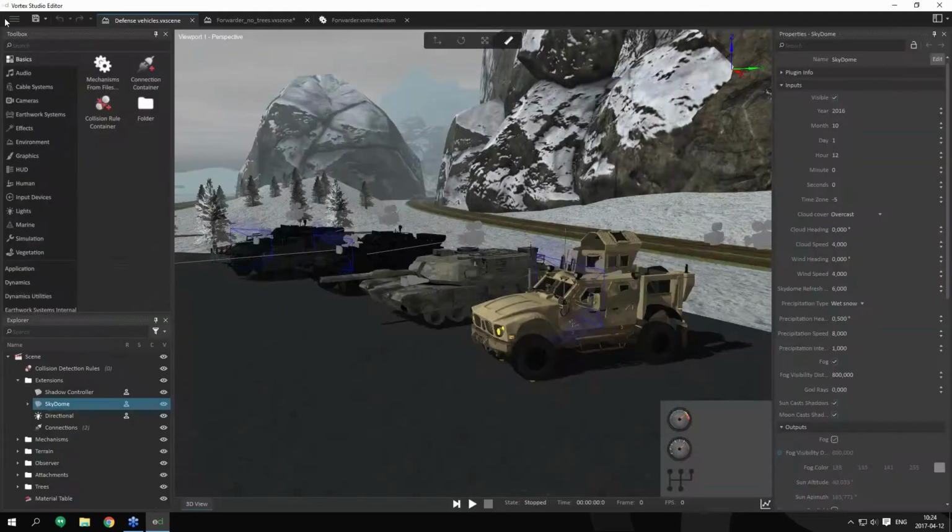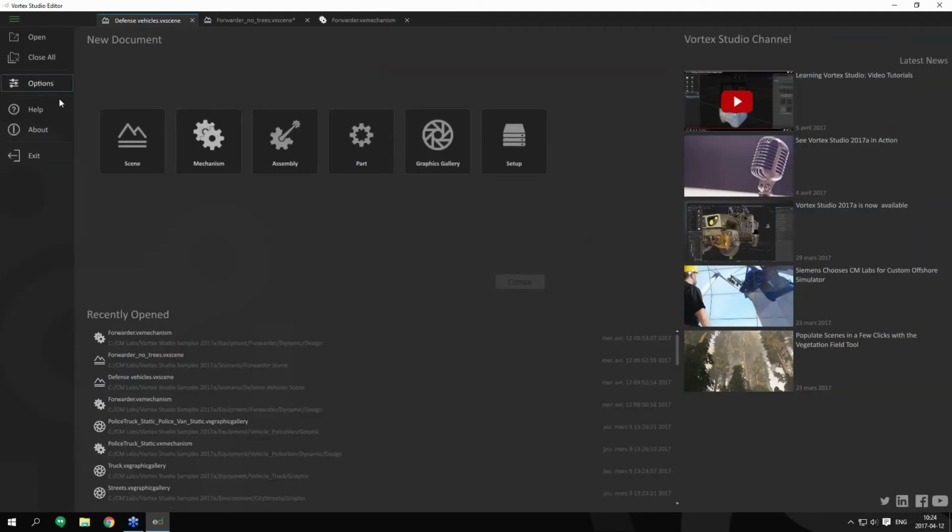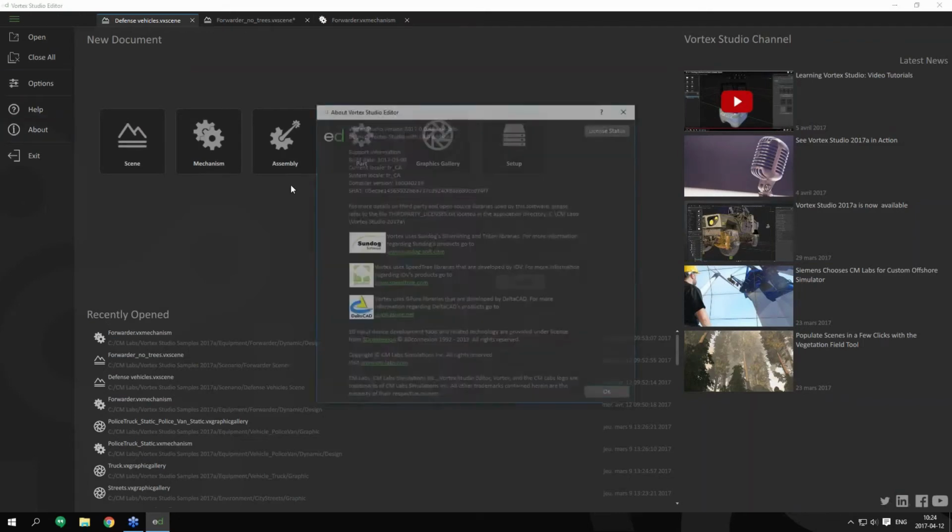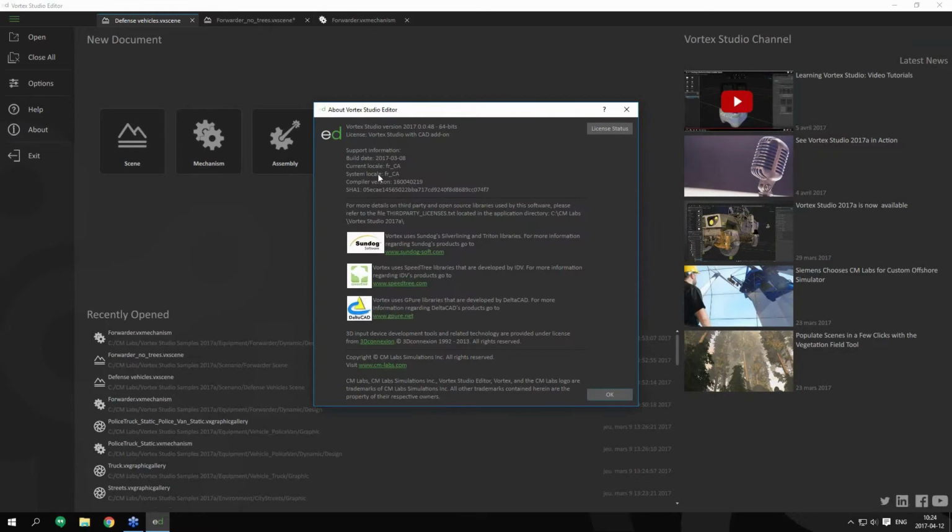So there's a lot of options on this side. And you'll notice that when I close the panel, it goes back to the scene that I'm working on. The About panel has been reworked.